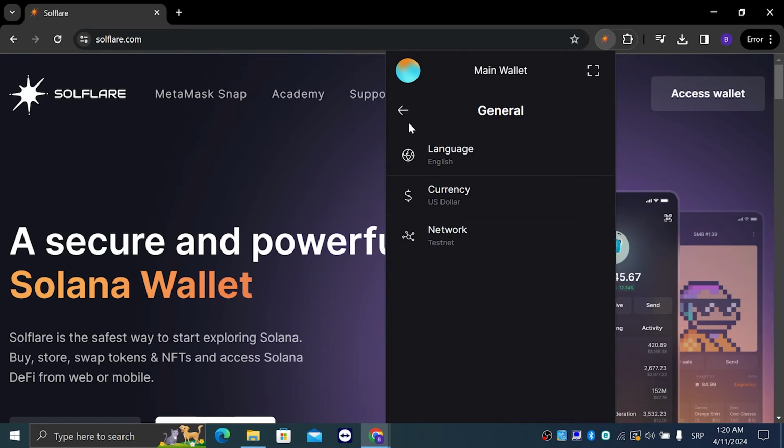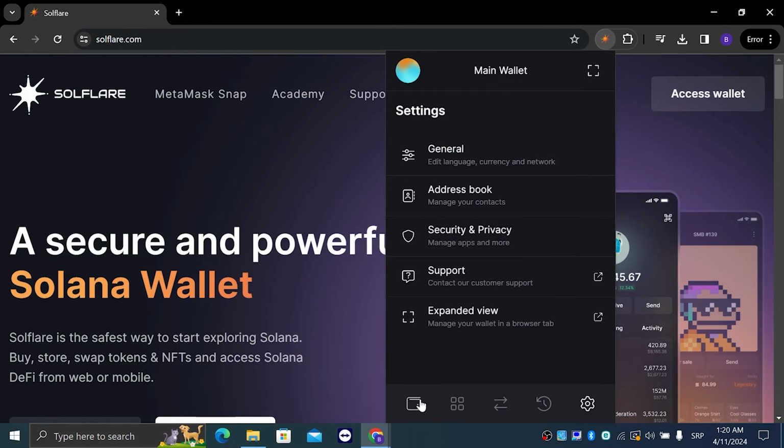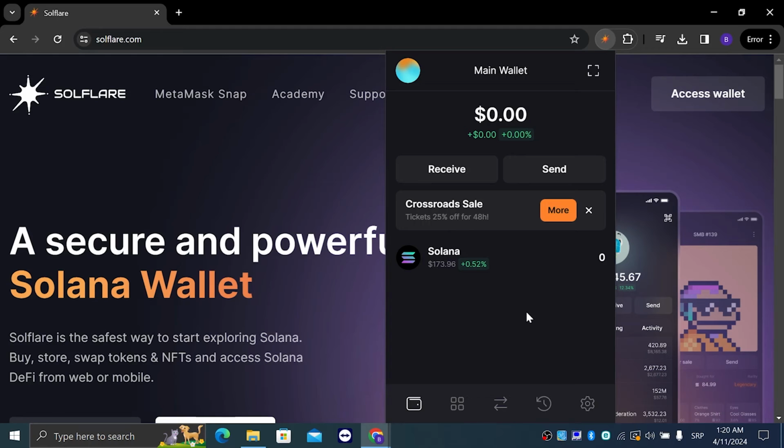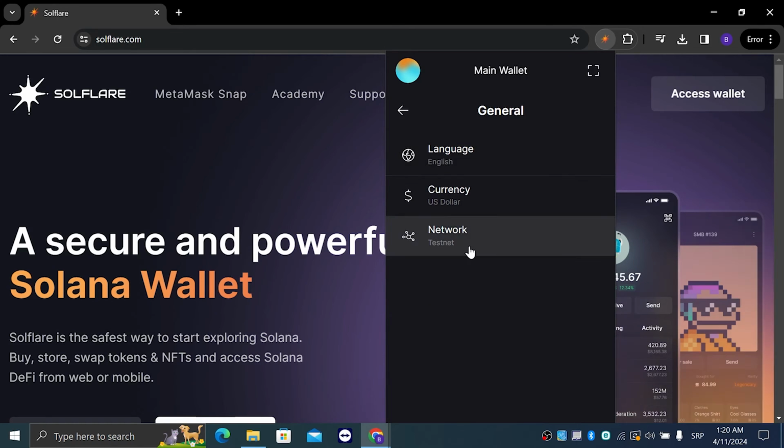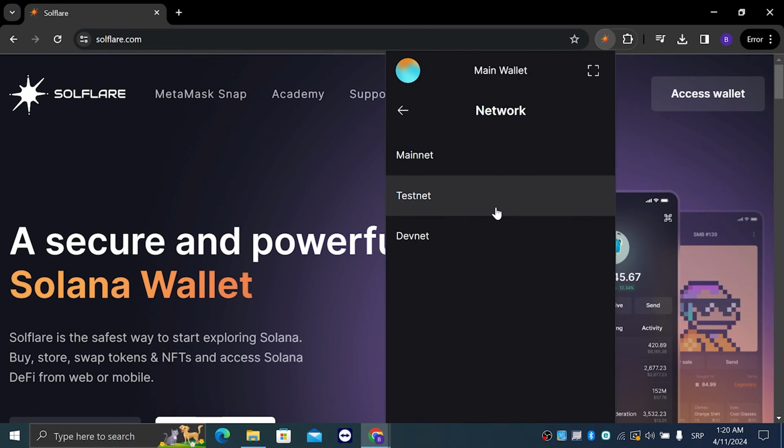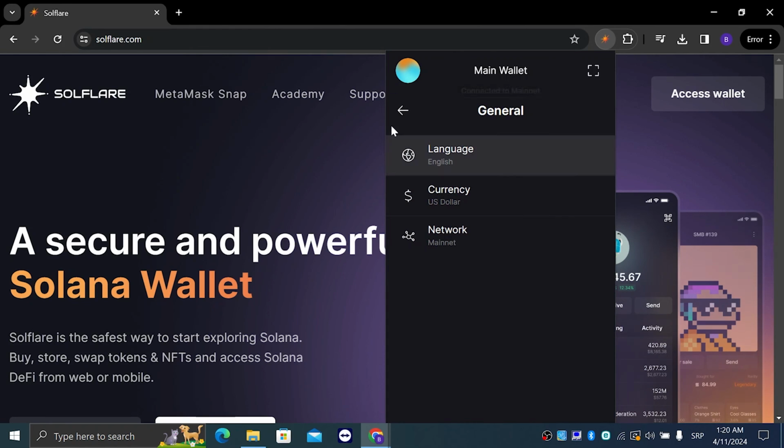So if we go back, all the assets you have, so any money you have in your wallet, is gonna disappear. But rest assured, if you just go to the settings button, go to General again, Network, and to go back to your old wallet and to the money you have in your account, you're just gonna click on mainnet, and as you can see we are connected to the mainnet.